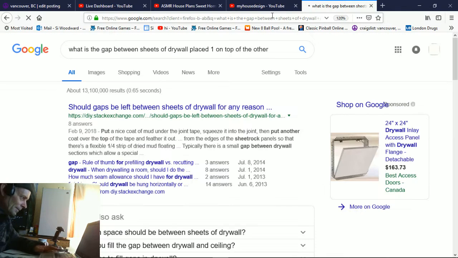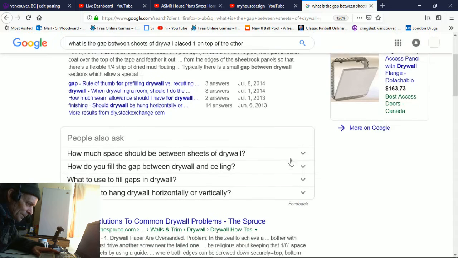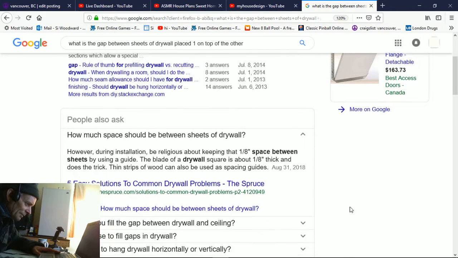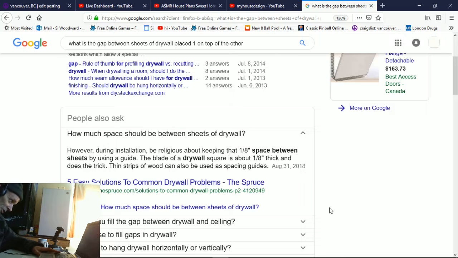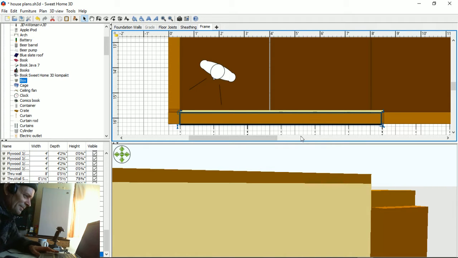Oh, there's an answer. That's not an answer. 1/8 of an inch space between sheets. So I only need an 1/8 of an inch on the bottom, but then I've got a 1/2 inch on top, and I want a 1/8 of an inch on that, which is 5/8. 5/8 at the top and 1/8 in the middle, and whatever's left at the bottom. So what I need to do is go back to there, and that was correct.